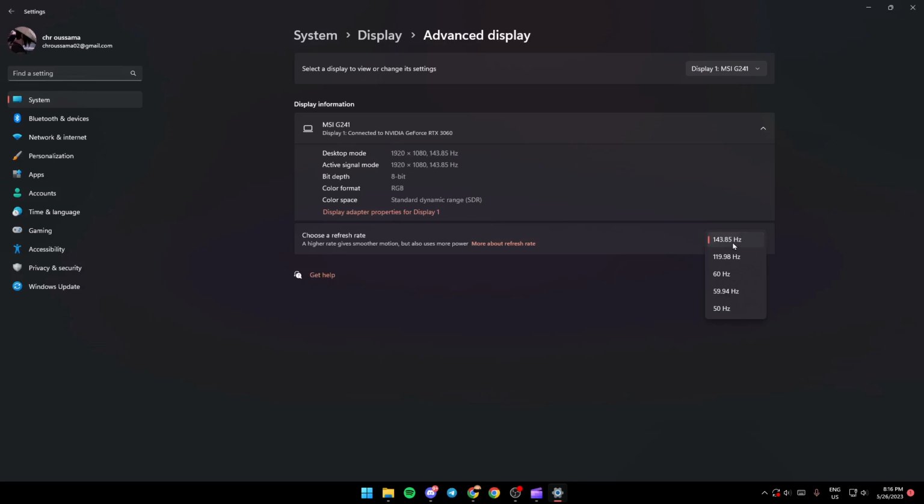So my monitor's refresh rate is 144 Hertz. So I chose this one. That could also reduce or remove your screen tearing. And make sure you selected your main display here.